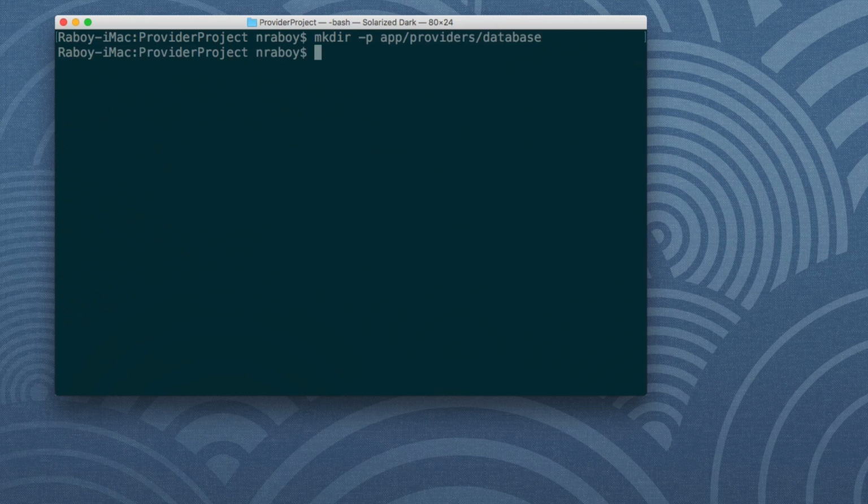And then inside of that database directory, we're going to create a file. So we're going to say touch app, providers, database, database.ts. And if you don't have the mkdir and touch commands, go ahead and create them manually. It doesn't do anything special. It's just a cool feature of Mac and Linux. I'm not sure if Windows has that. It might. But again, I'm not a Windows user.